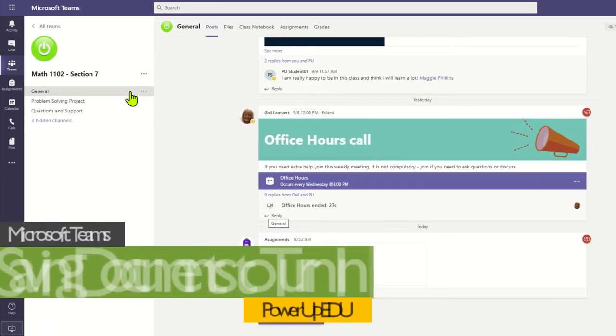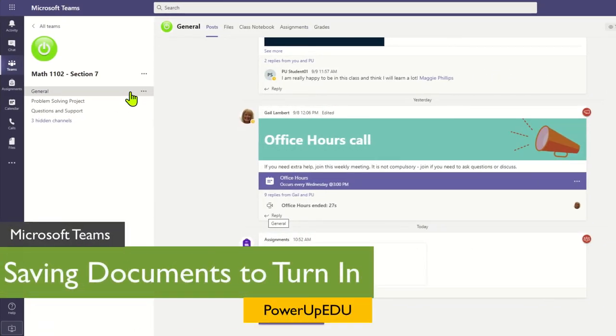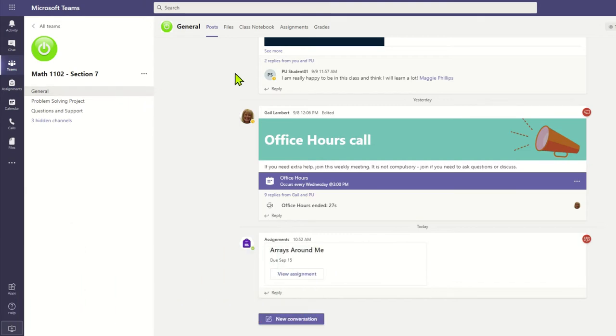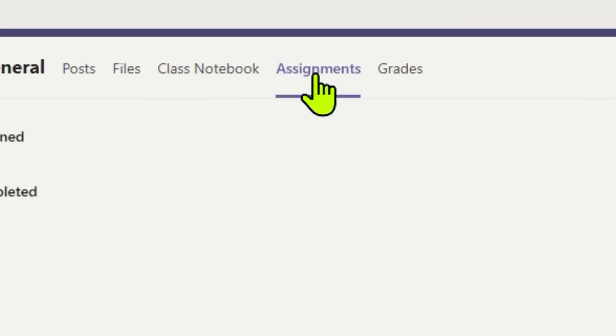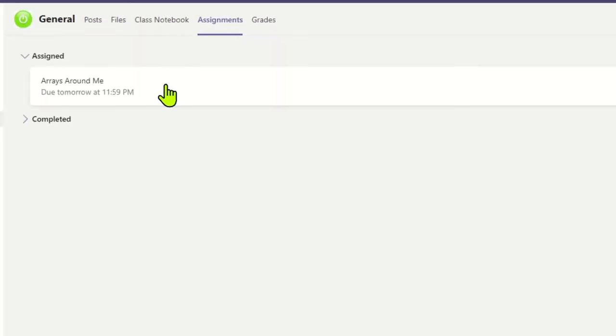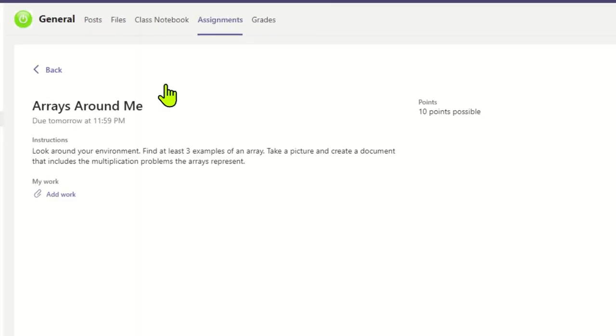It is easy for your child to create content to turn in for an assignment shared in Microsoft Teams. First, access the assignment by clicking on the Assignment tab at the top of the course's general channel. Then, students will select the assignment they'd like to begin.